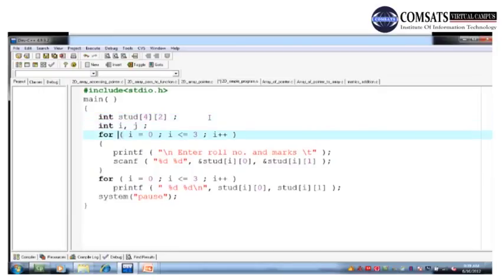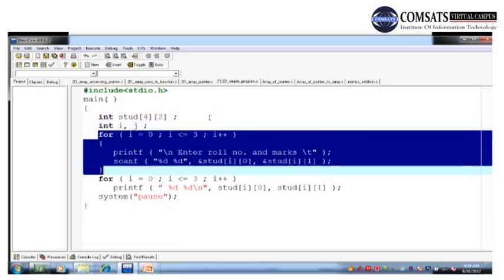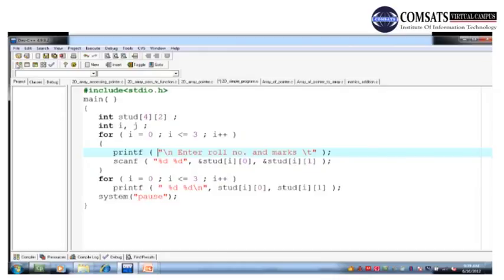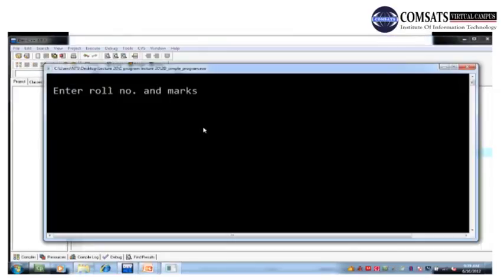This is the for loop for the input, and this loop is to print the values of that array. Okay? So let's compile this program first and execute it. Enter roll number and marks. Let's say the roll number is 1234, and the marks is, let's say, 65, and the roll number is 65634, and the marks is 75.